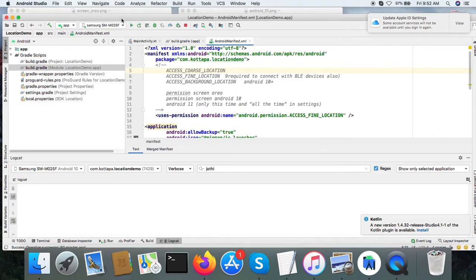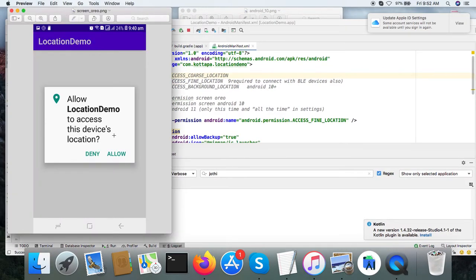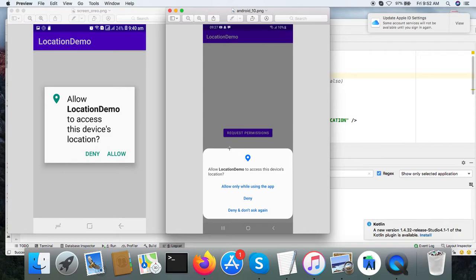So now if you are asking a runtime permission in Android Oreo say, you will get a permission dialog something like this: allow location permission, allow or deny. But in Android 10, you will have these three options: allow while using this app, deny and don't ask again. In Android 11, you will get four options. That is, in between deny and allow while using app, they will get one more option. That is allow only this time. Only this time option, it will be displayed in the dialog.